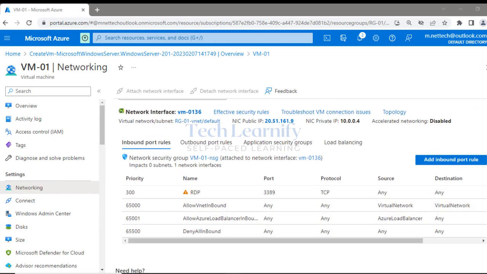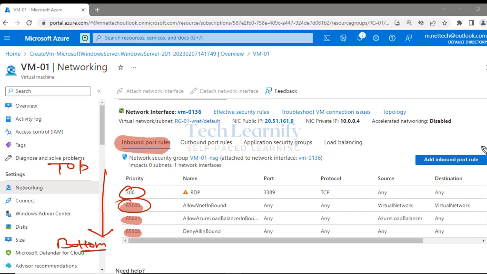And if you look at the inbound security rules, automatically created inbound security rules, there are a total of four security rules. 65,500, 65,501 is a sequence number, a preference, because we know that security rules or access control lists are always matched from top to bottom, right? And if there is any match, then no further examination or evaluation is done, right? So you'll have to be very careful about the sequence number, right?